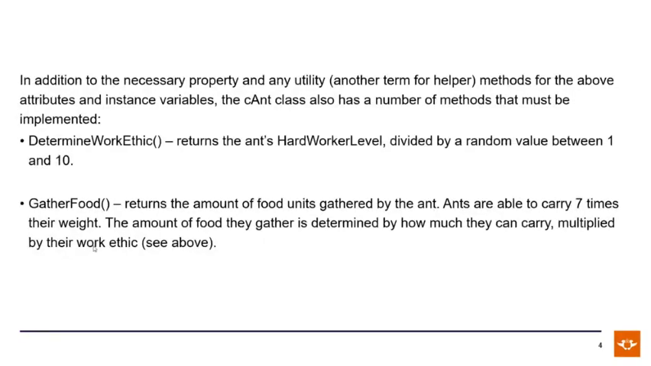In addition, you have the additional methods or functions. Also notice utility methods. Some of these might be private. Determine work ethic returns the ant's hard working level divided by a random value between 1 and 10. So we generate that. Gather food, that's the weight times 7 multiplied by work ethic.